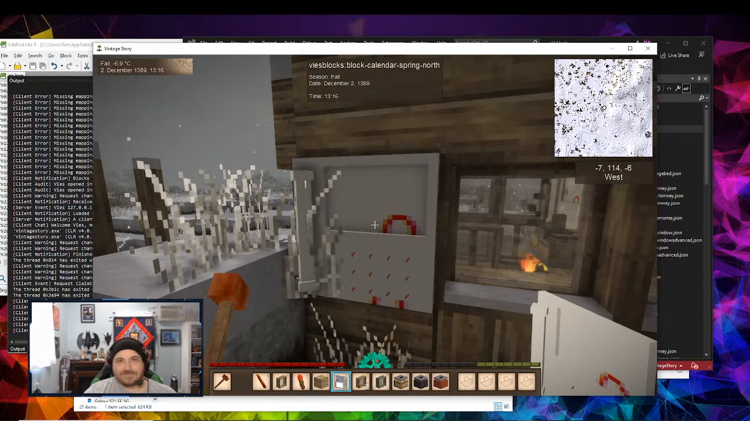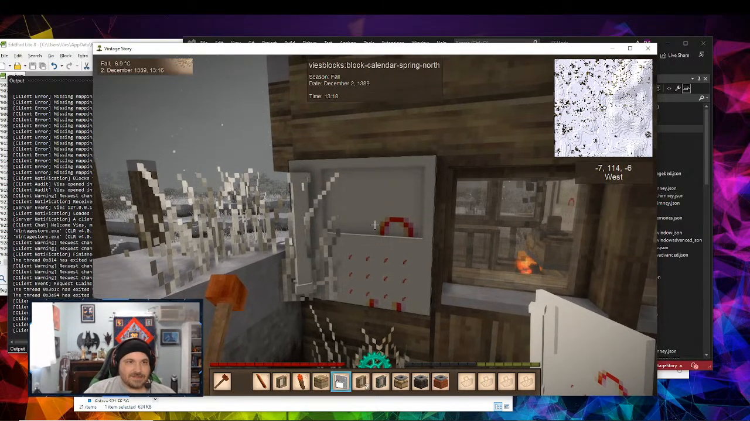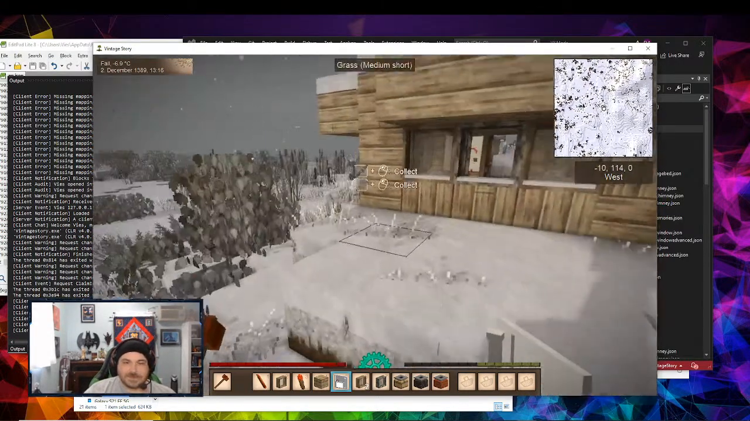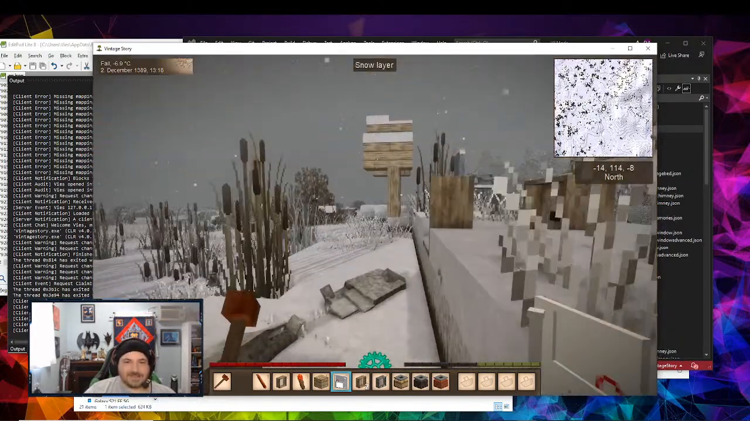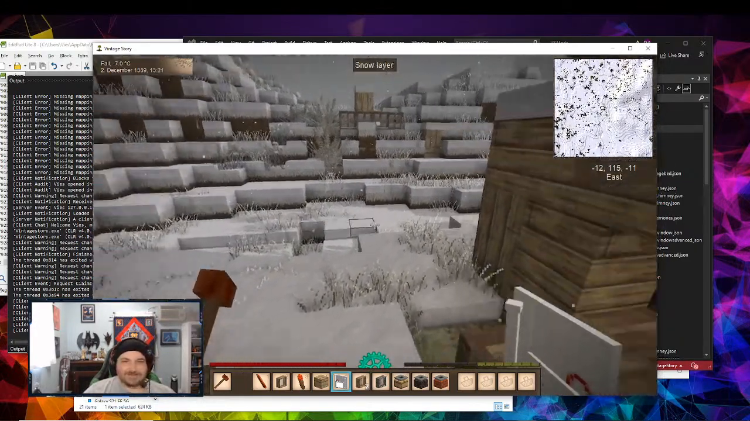Season fall, date December 2nd, time. Yeah, that looks about right. So I'm going to have to get the temperature. I probably could just look at the mod, but I don't know.